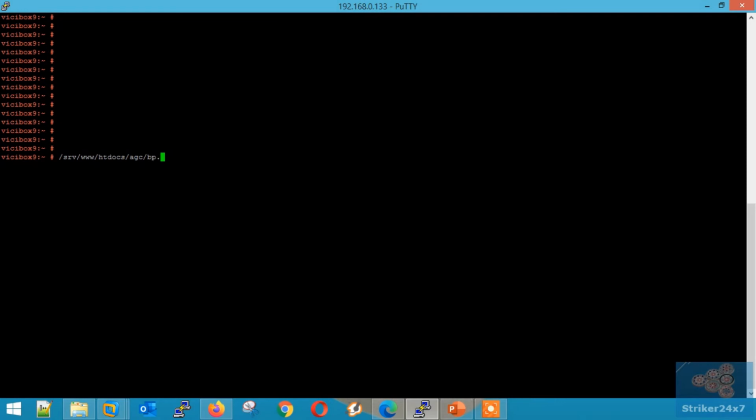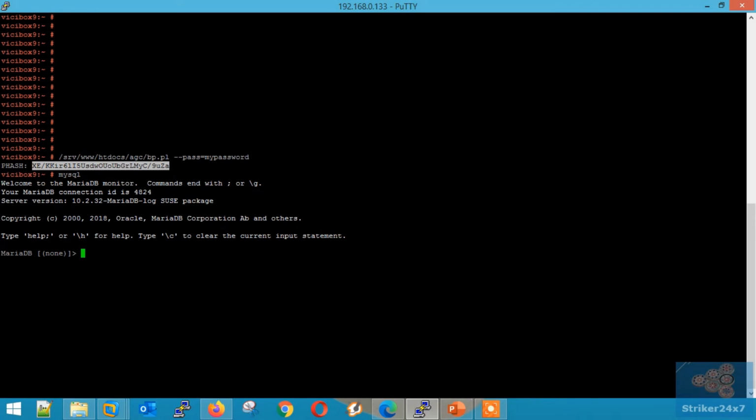/src/www/htdocs/agc/bp.pl --pass equals my password. It will generate the encrypted password. Copy the output. Log into MySQL. Type use asterisk. Then run the SQL command with the copied password as shown here.